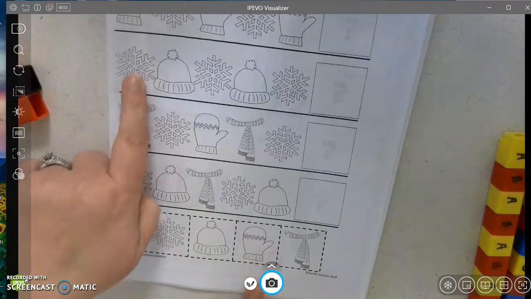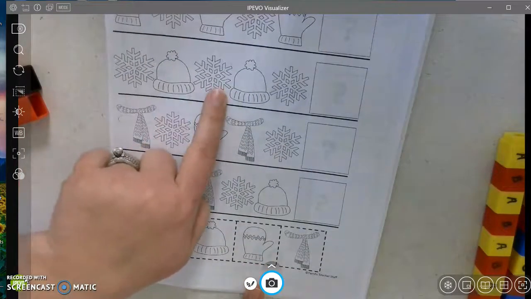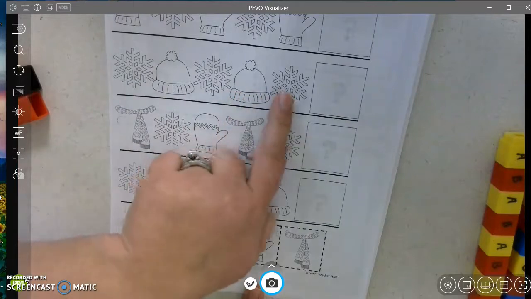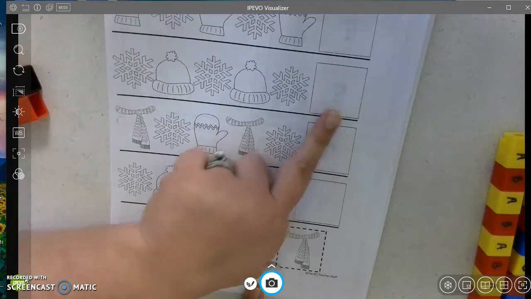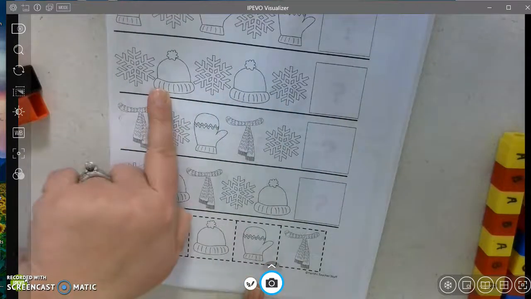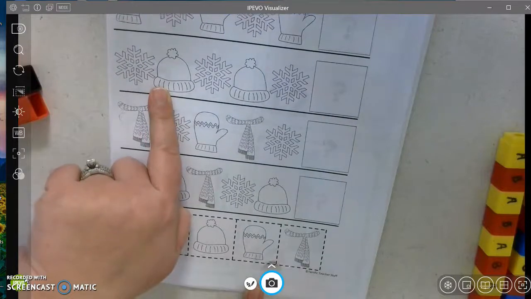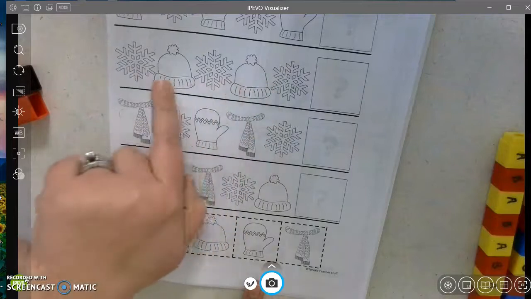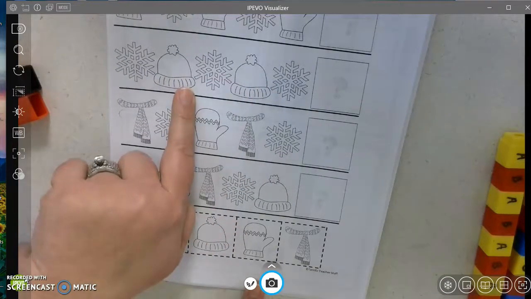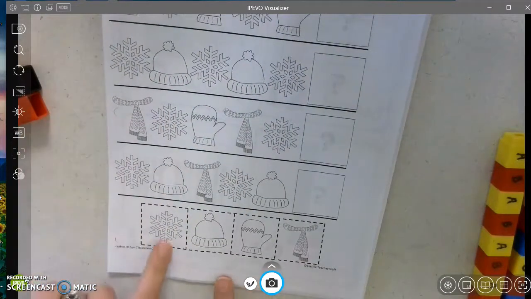And then for this one, snowflake, hat, snowflake, hat, snowflake. Am I going to put the scarf here? No, silly Mrs. Benchler. There's no scarf in this pattern. It has to be something from the pattern because it repeats. There is no scarf, so it can't be a scarf to repeat. So it's either going to be the snowflake or the hat.